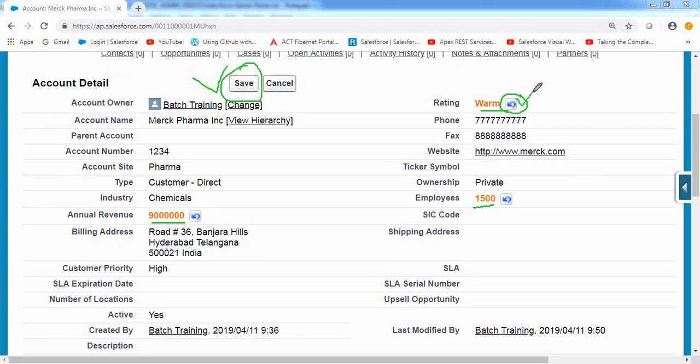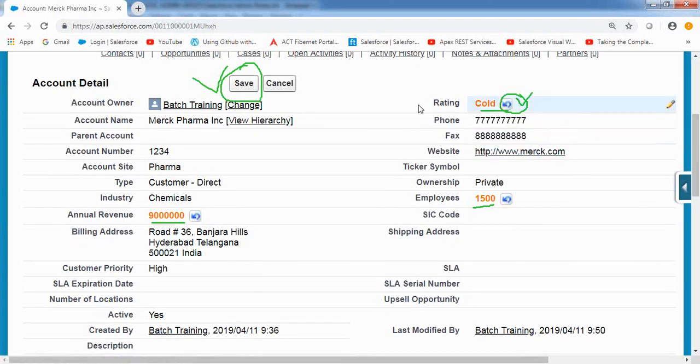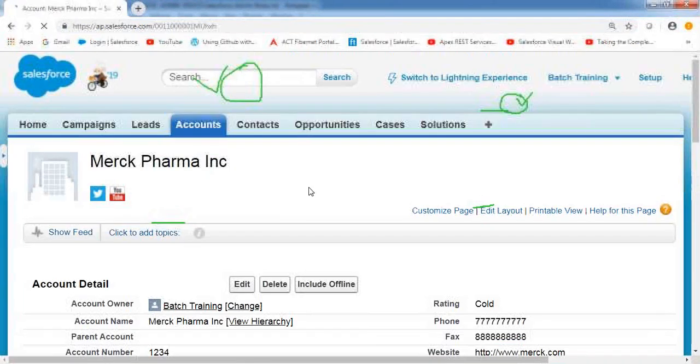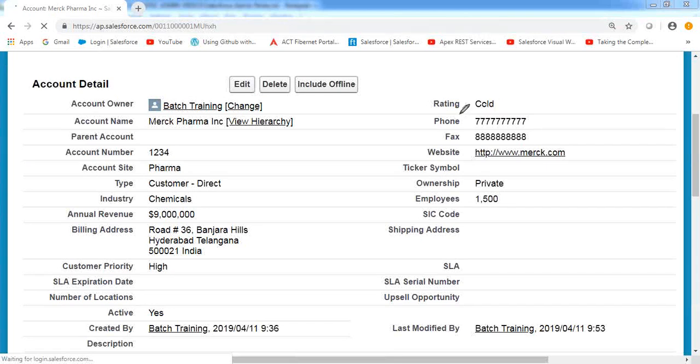So this is the undo option here. Now this symbol is the undo option. Once you click on that, the previous value will come back over here. Now once you're done with these changes, click on the save button to commit these changes back to the database here. Once you click on save, these changes will be saved into the database automatically. So now it has modified the rating value to cold, employees to 1500, annual revenue to 90 lakhs here.